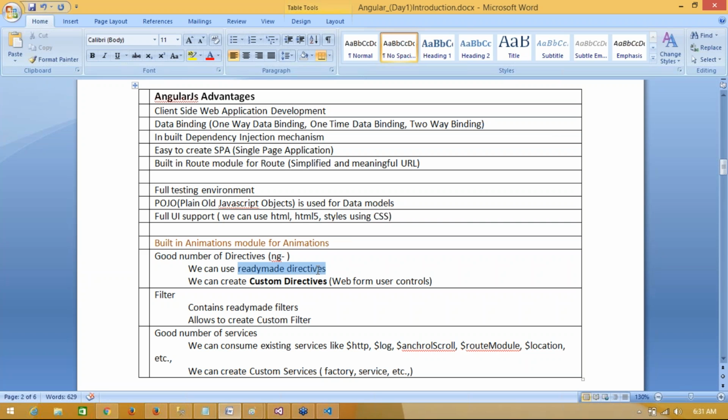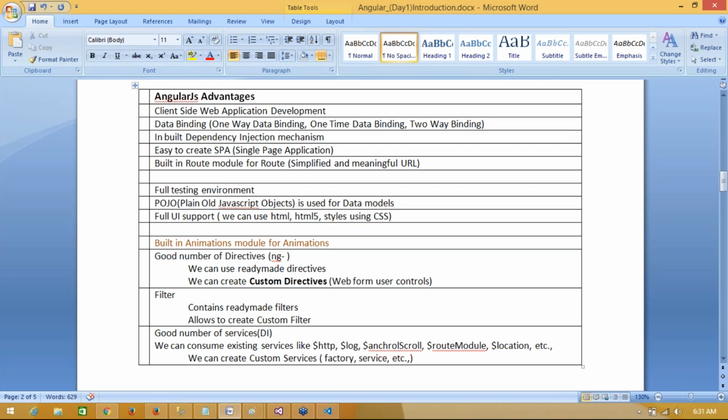There are a lot of ready-made directives, and it also allows us to create our own directives called custom directives, which are similar to user controls. There are a lot of ready-made filters and custom filters. There are a good number of services available: dependency injection services, HTTP services, log services, Angular spool, route module, location, etc. And we can also create custom services.